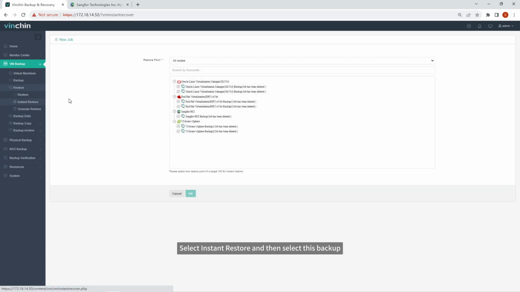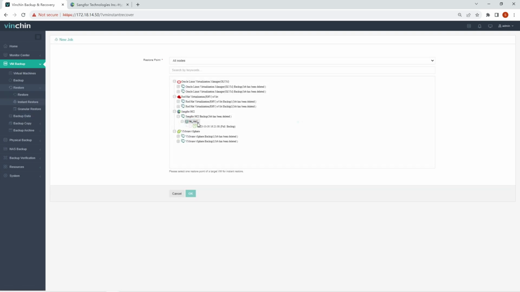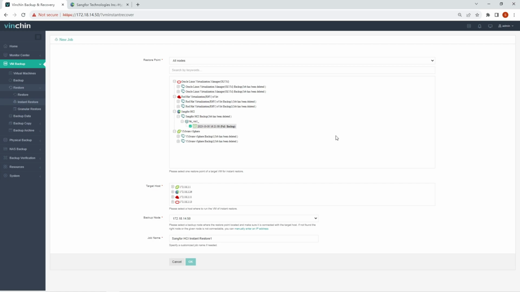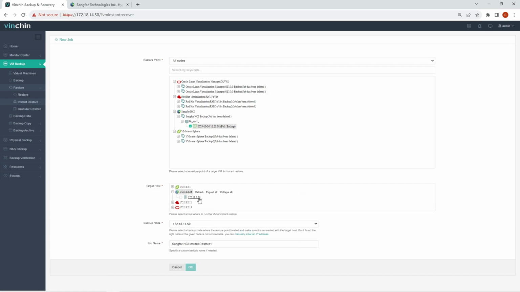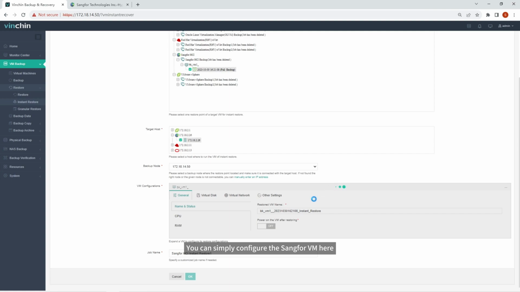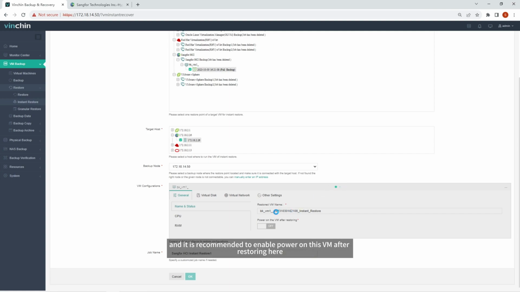Select Instant Restore and then select this backup. Select a Sangfor host. You can simply configure the Sangfor VM here, and it is recommended to enable power on this VM after restoring here.